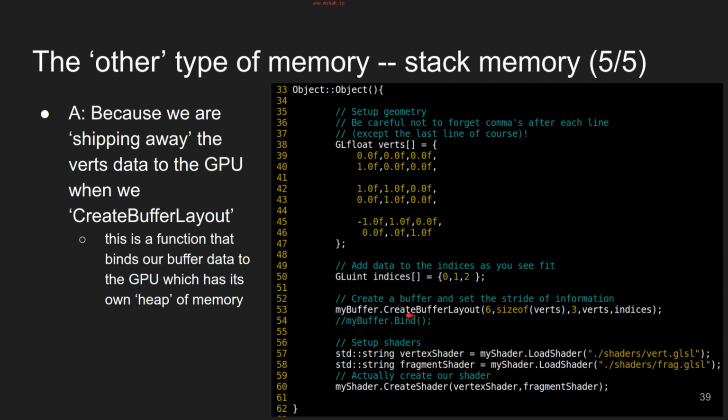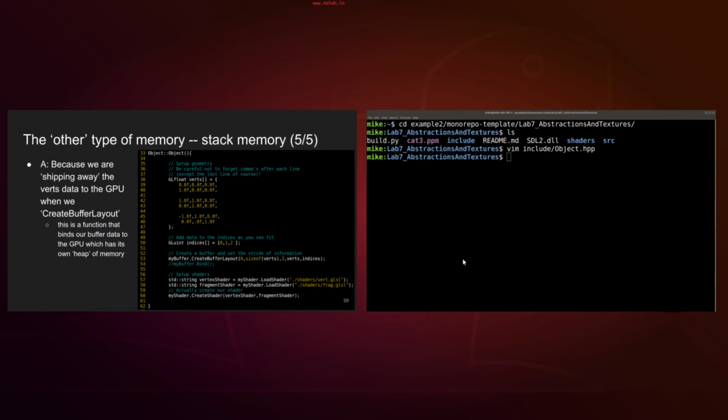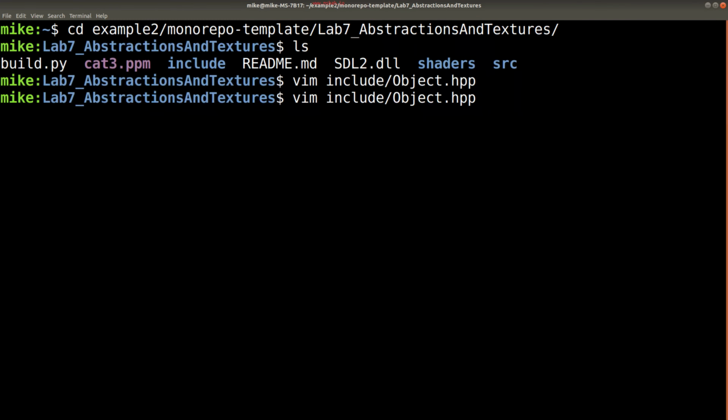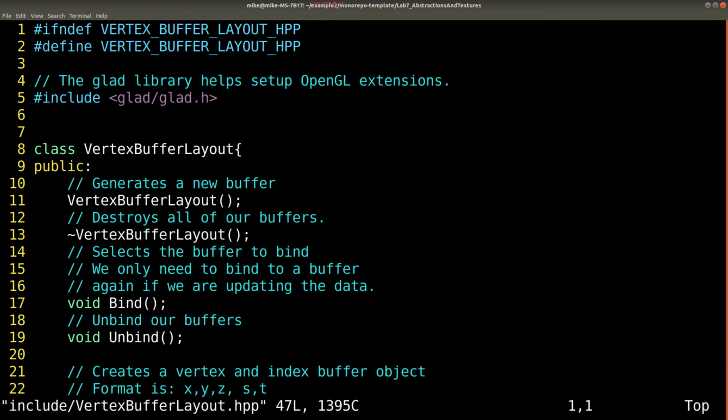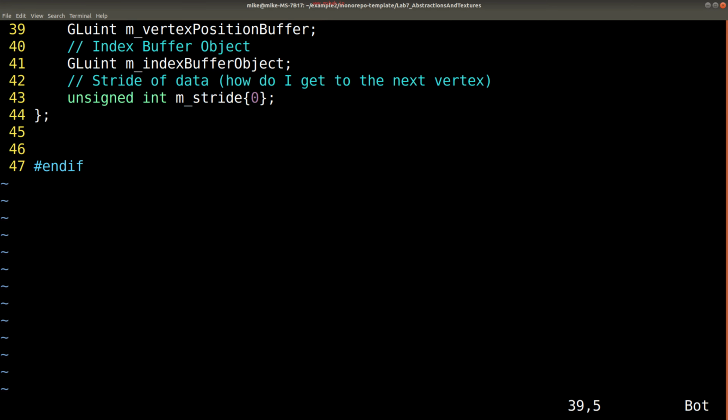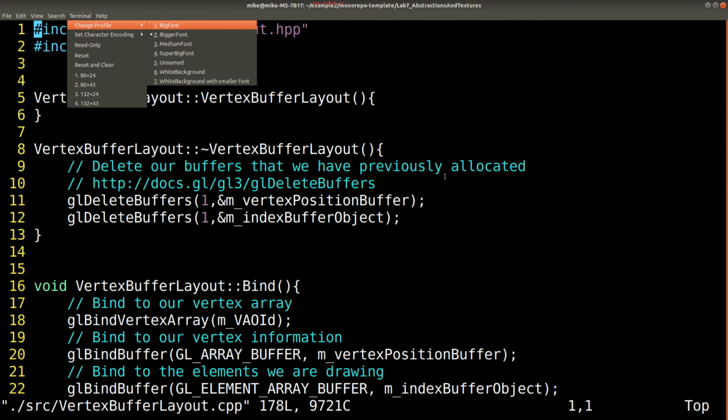Now the other thing that's going on, and this is going to be hidden a little bit in our abstraction, but I'm showing an example of some stuff we've been doing. This is the idea that we have this create buffer layout, which is doing this glGenBuffer behind the scenes, and it's populating the data here. So let me go ahead and show where that's going on in our new abstraction layer.